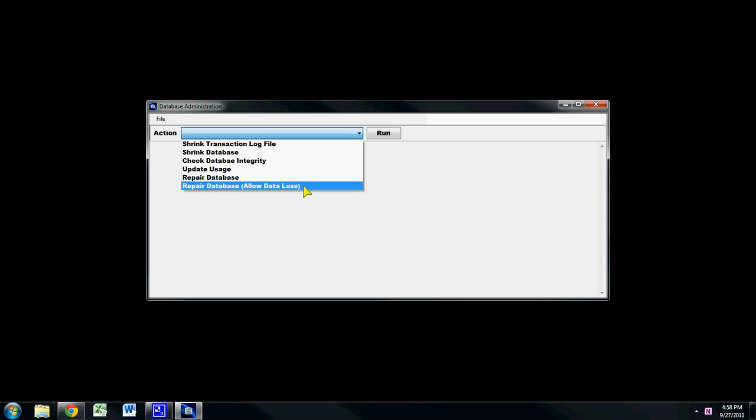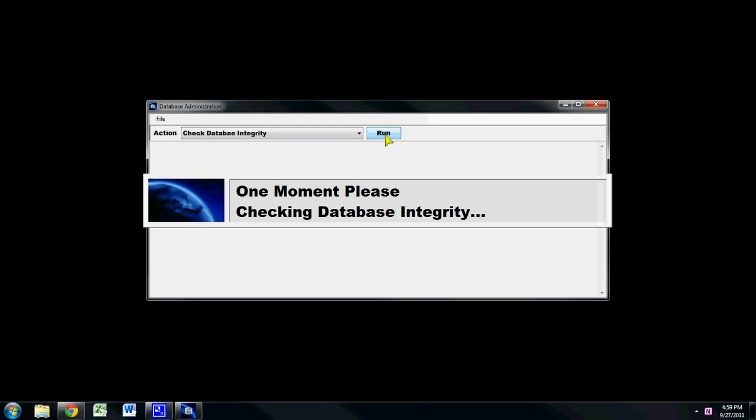Our email address is support@EyeInTheSkyScreener for that. And feel free to contact us if you encounter any problems you can't fix with any of these other items. But how you run it is you basically choose the item from the menu and then you click this Run button. It'll bring up a box saying that it's running that action.